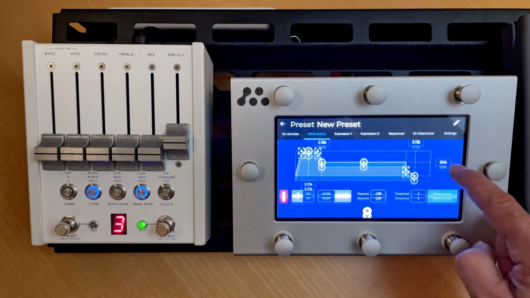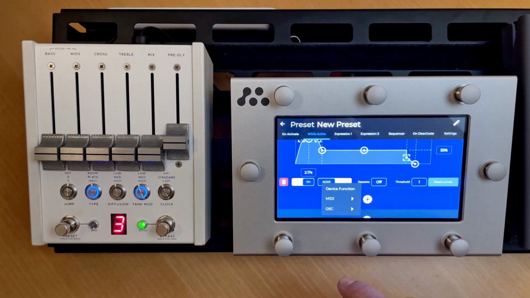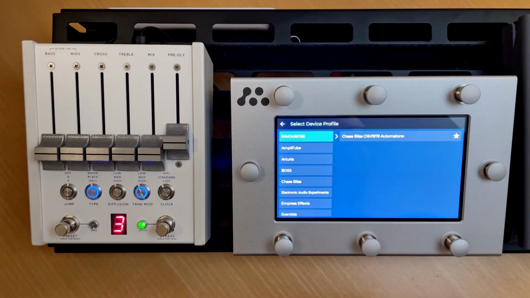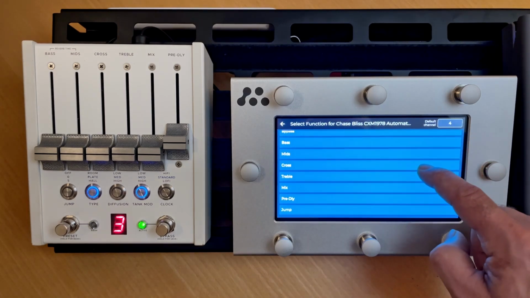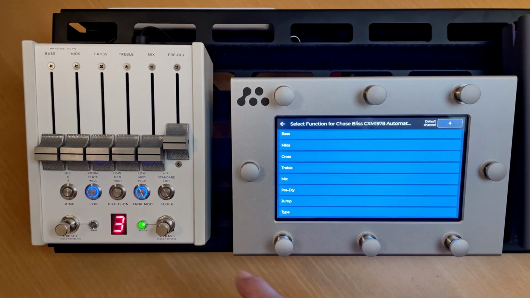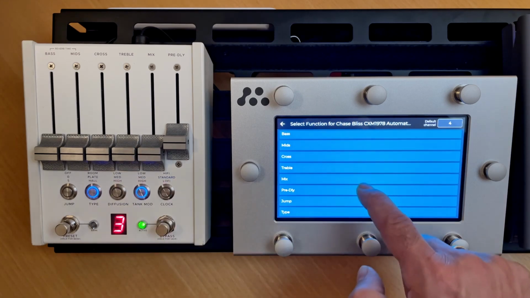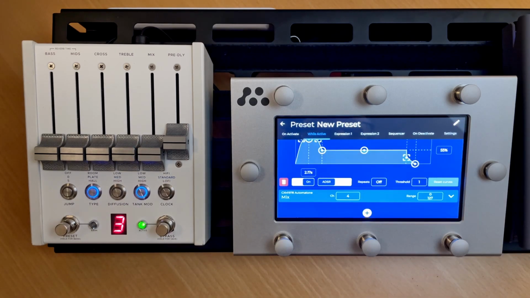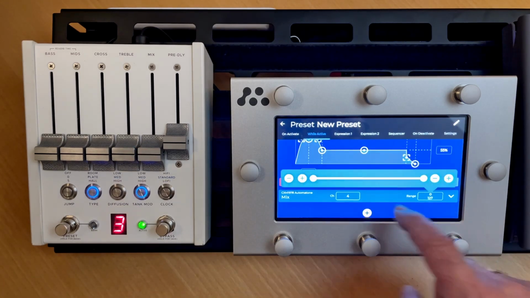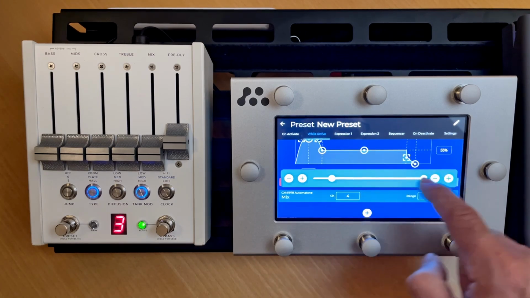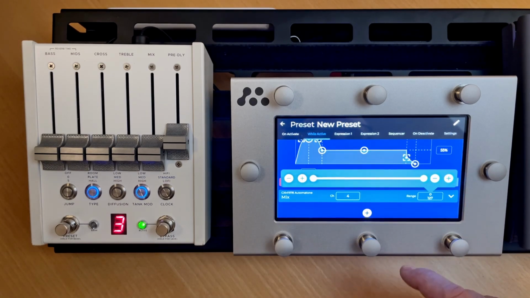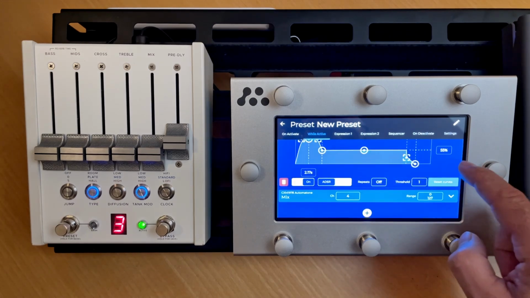Like this. And again, we need to tell this envelope what to control. So I'm going to go into my device library and select the mix control on this unit over here. I can select the range that I would like it to operate in, but for this demo, I'm going to leave it at the full range so we can better see what's going on.